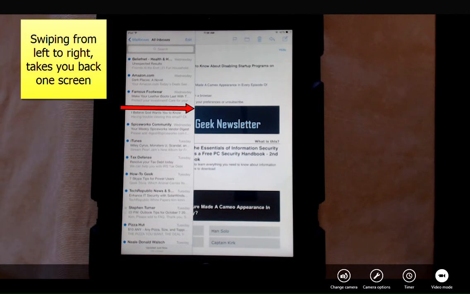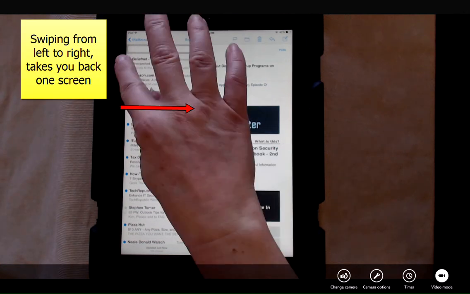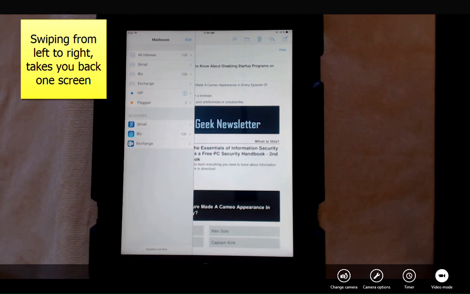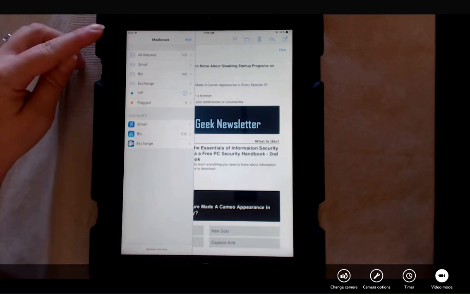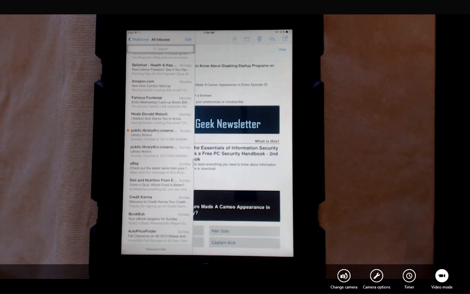If you were to swipe from left to right on the email, it's not going to delete the email. It's going to take you back a screen so that I can see a list of all my inboxes. Let's go back into all my inboxes.